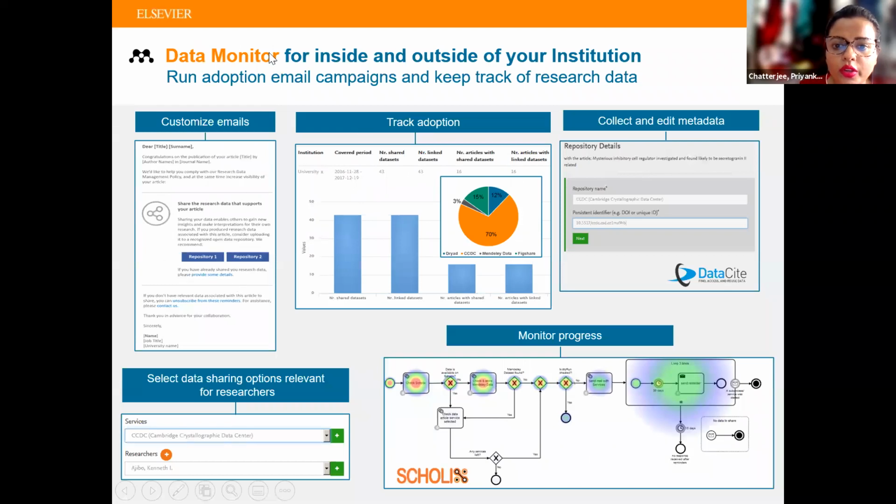Data monitor is for both inside and outside of your institution. You can run adoption email campaigns and keep track of research data. You can customize emails and send them to your researchers. You have a dashboard which helps you to track the adoption. So you know how many of them have published data, how many are working on data, and how many data sets are in a draft format. It also allows you to collect and edit metadata. It is linked with the API. You're able to monitor the progress. You're able to select data sharing options relevant for researchers.